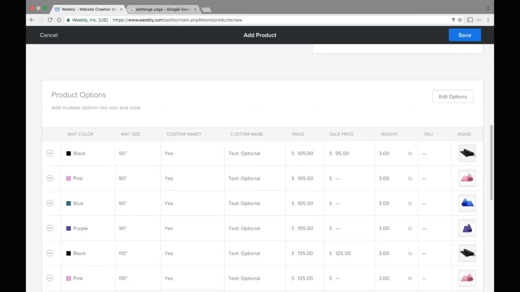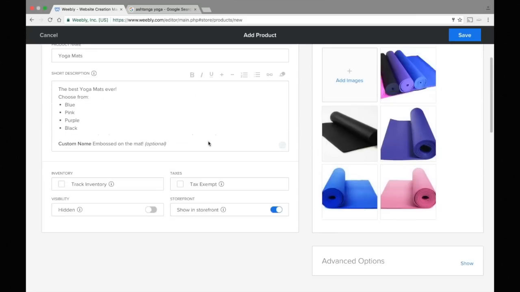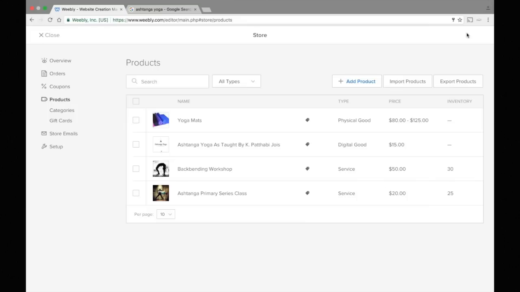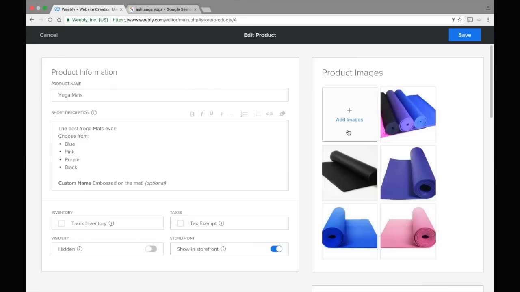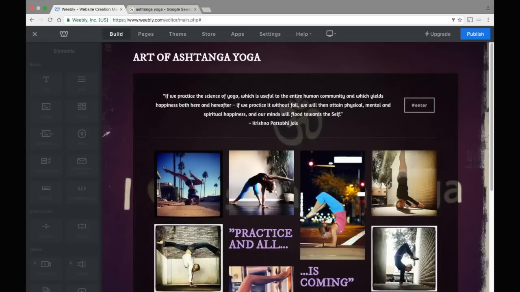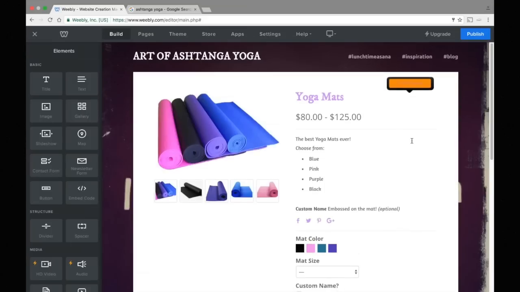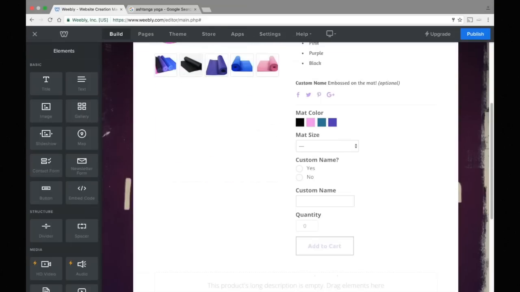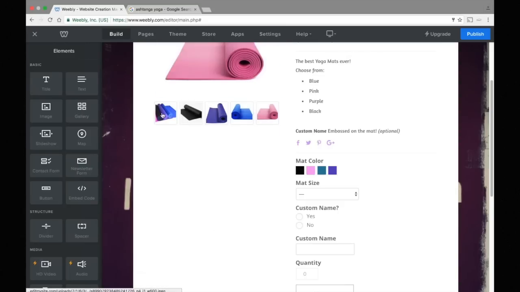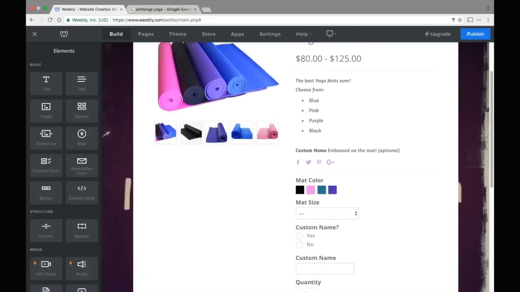Okay, so we have images attached to all these variations. My product is built, and I'm going to click on Save. So now when we see the product, we can see it's a physical good. It has a price range here. I can go back in, and now I can go to the product page. So I can see what this product actually looks like. So I can see my price range, my images. I can click through the images. And I also can look at these different options here.